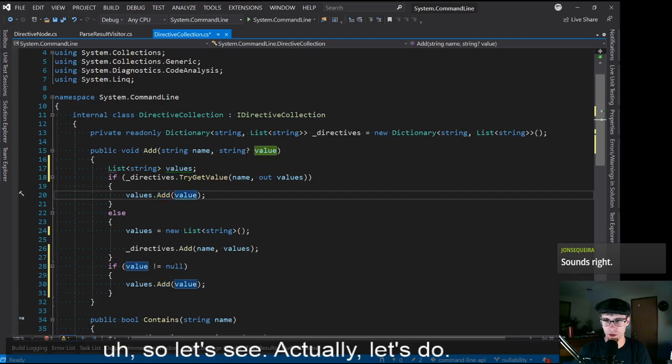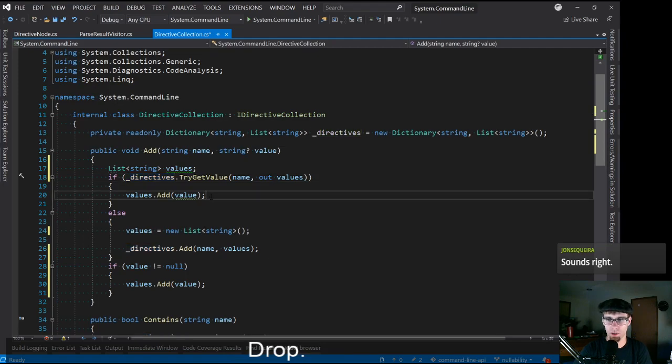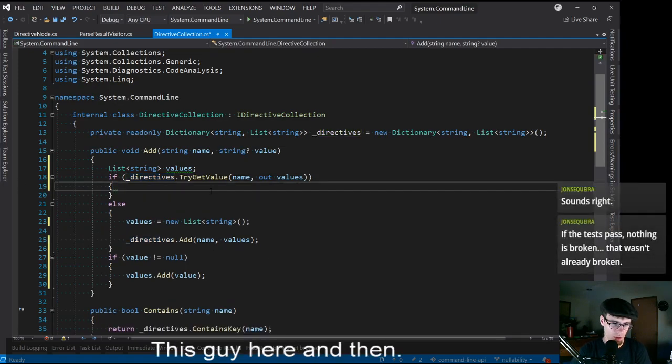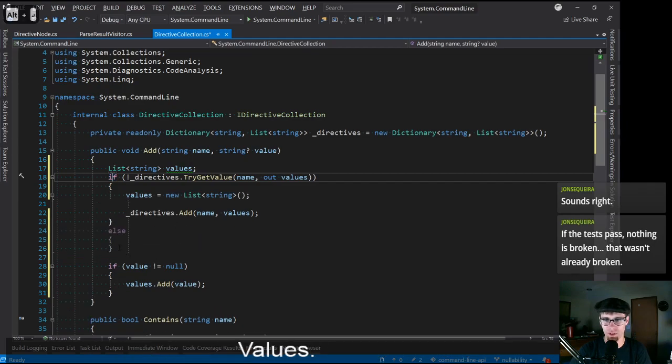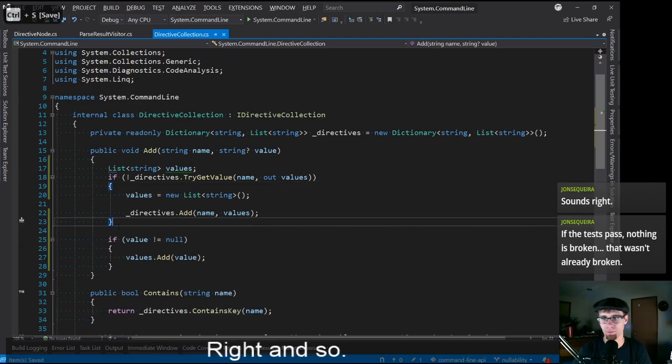Right, and so this is effectively empty now. If the test passed, nothing is broken. That wasn't already broken. Excellent. That's what we like to hear. And then we'll just invert the if statement and whack the else.